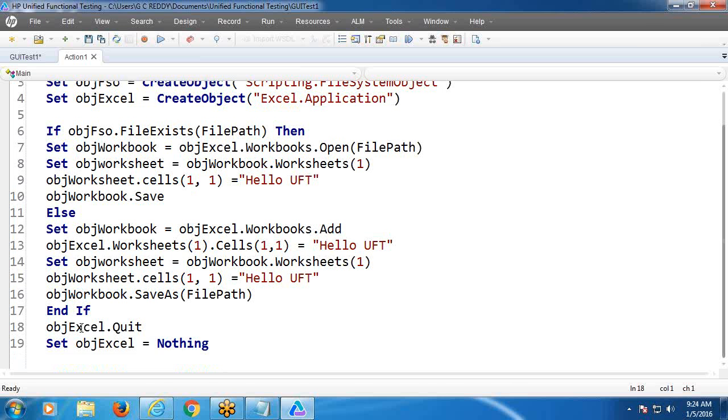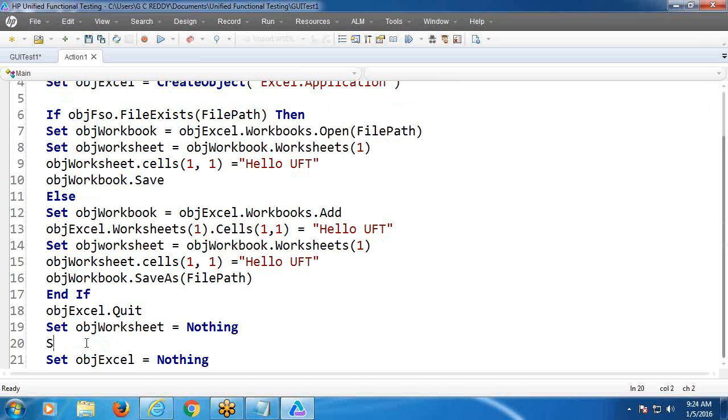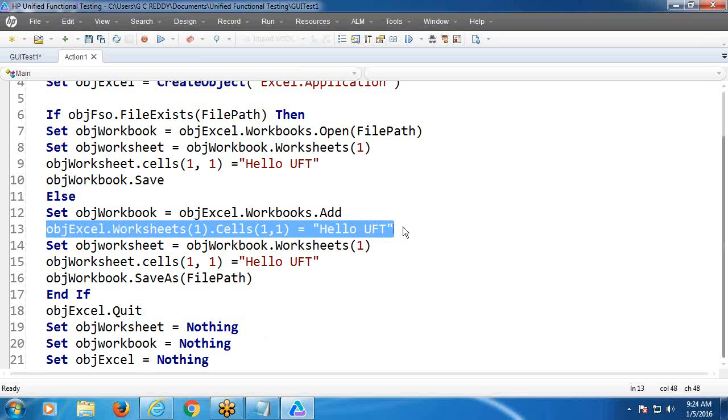Quit the Excel application. Next, release the memory for all 3 objects. Set obj worksheet equal to nothing. Next, set obj workbook equal to nothing. Same example. Earlier we used main object only.